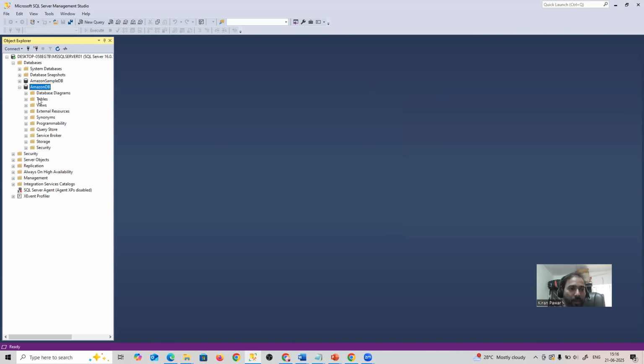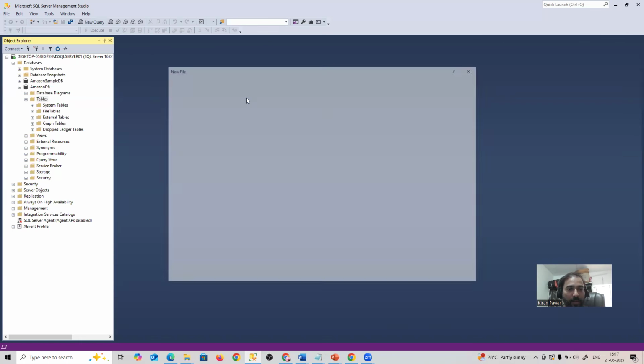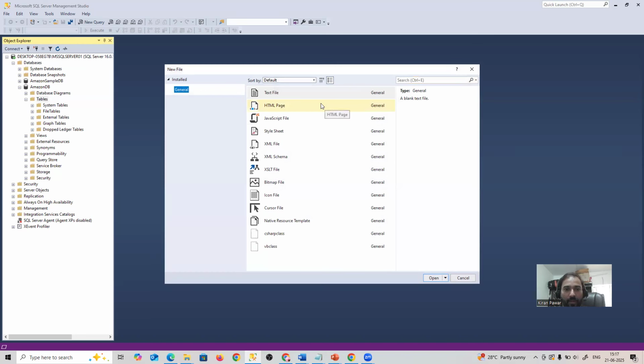Amazon database. You can see that there are tables, views, query stores, synonyms, programmability, so many things there. But currently we'll focus on tables. So this is my table folder, and you can see that there's no user defined table so far. So we'll create one table. For this, just press Control N, or you can go to File and New File.